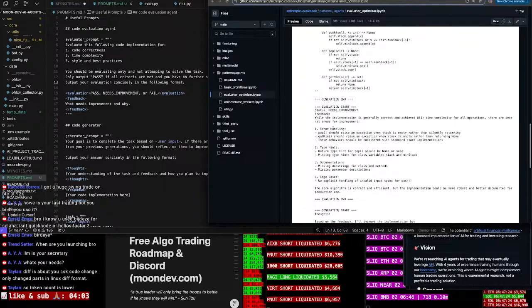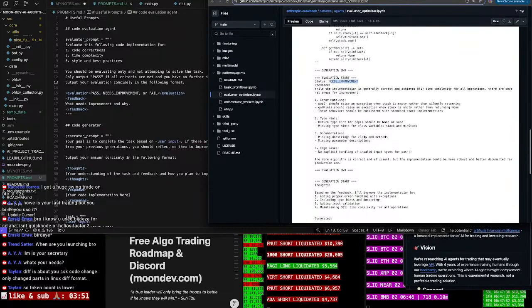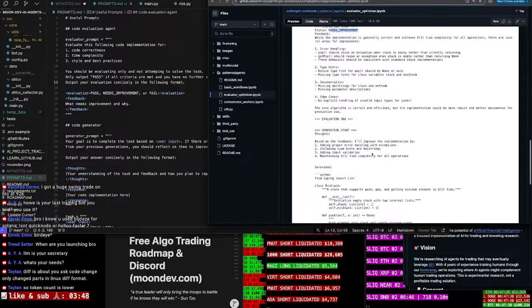Evaluation start. Status needs improvement. So the feedback, okay, cool. So you can see because we asked it to format like that. While the implementation is generally correct and achieves O(1) time complexity. Evaluation end. Okay, generation start.